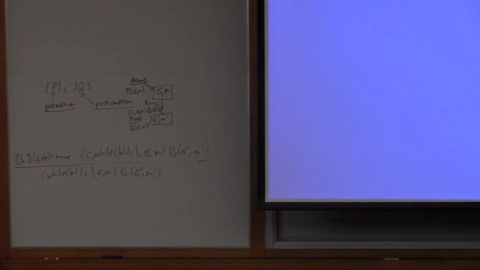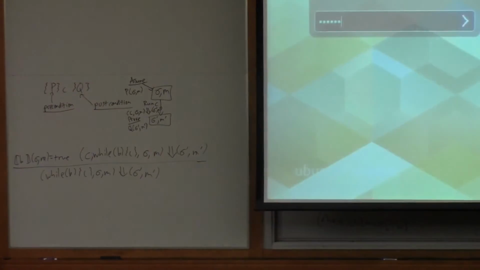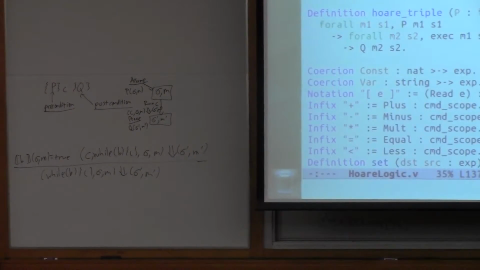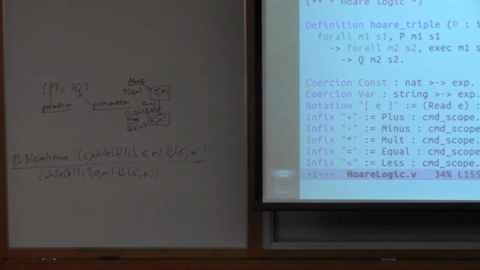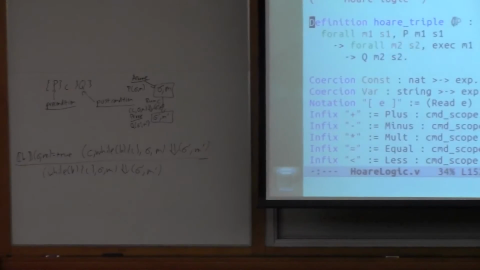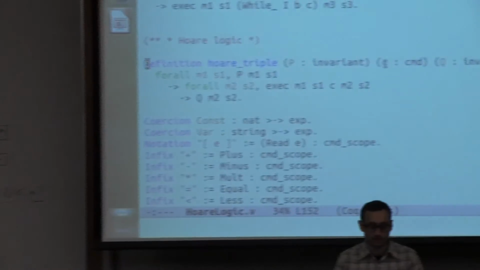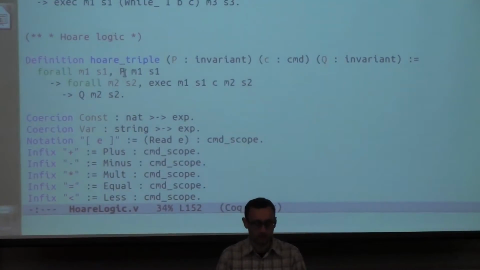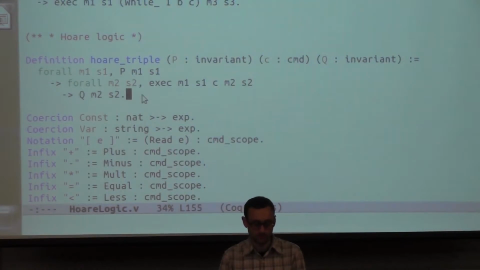Okay. I'll just show you quickly the way that the Hoare triple is defined in Coq. I just paged through the equivalent of the operational semantics I wrote. Here's the Hoare triple. P is an invariant, which is basically a predicate over machine states. C is a command, Q is another invariant. We say for every state where P holds, if we exec from that state to another state, then Q holds in that new state. So let's run to this point.